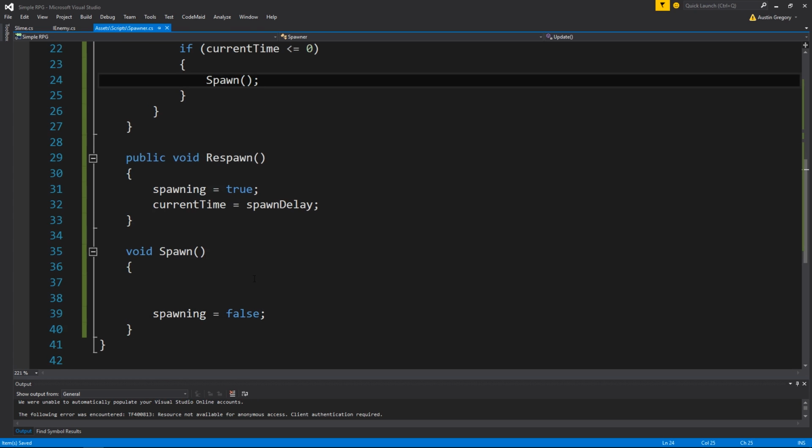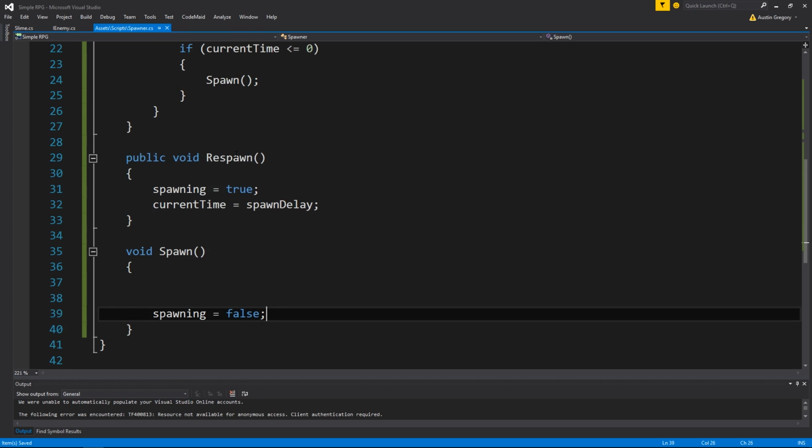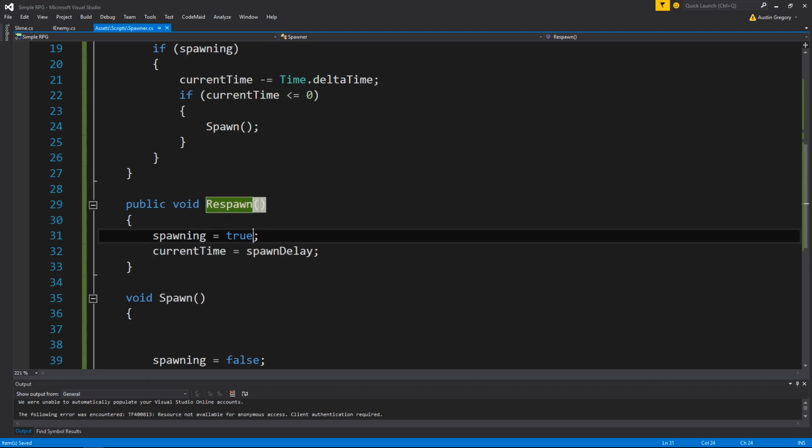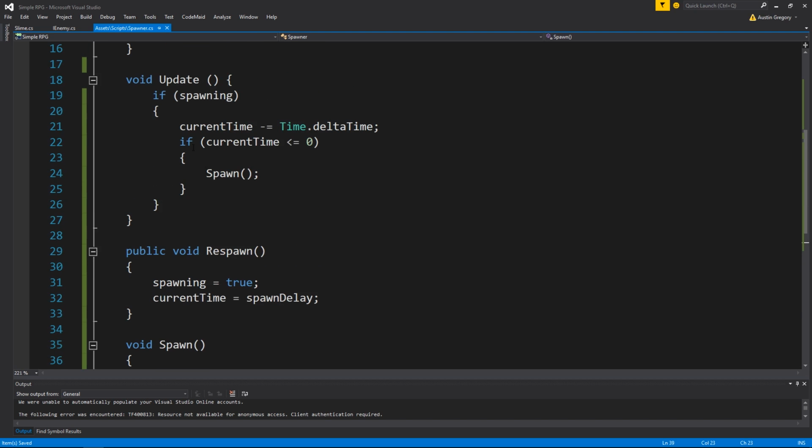Because once it's spawned, we're going to set spawning to false. Once we have to spawn something, we'll set it back to true. But while it's false, this won't run, so we won't be going into some ridiculous number. And I don't guess it's really all that important. It just seems silly to have this happening when it doesn't need to be doing anything. If your game ran forever, then current time would be a negative massive number, and we don't want that.